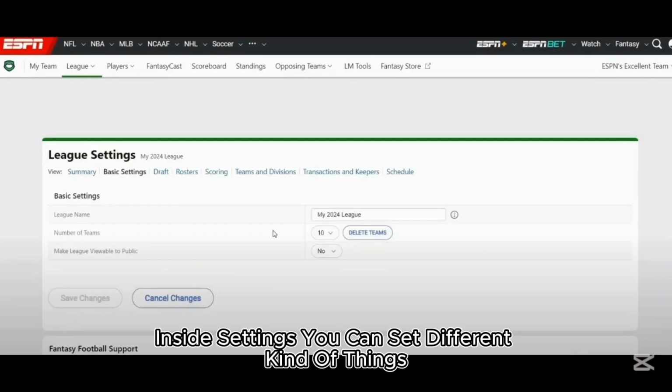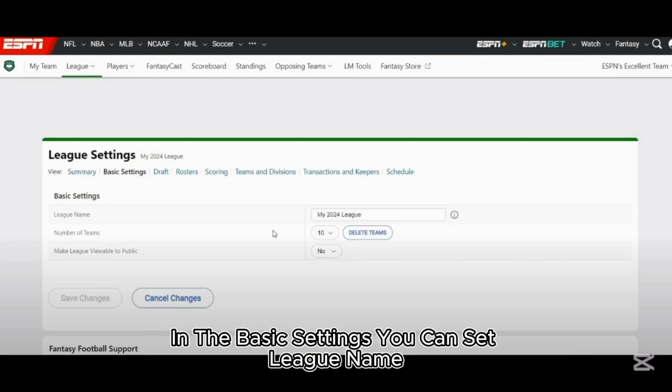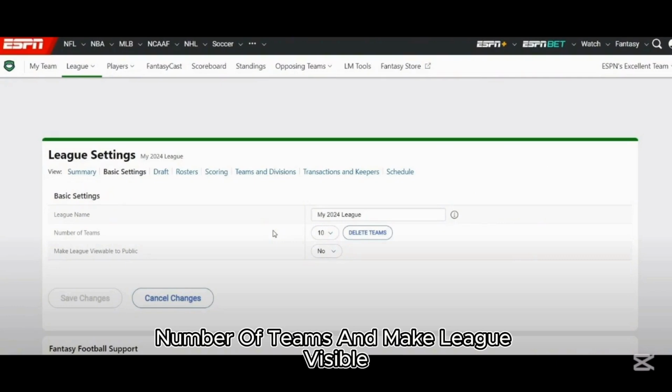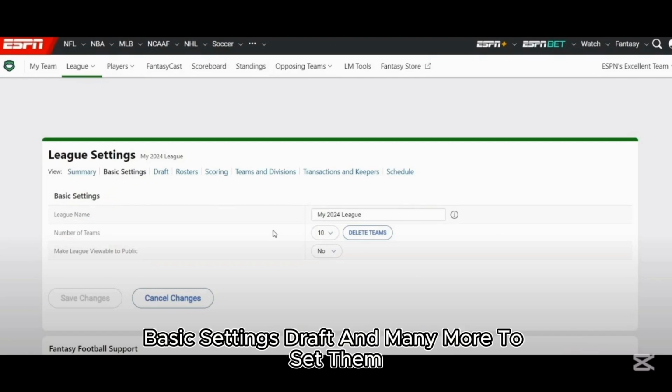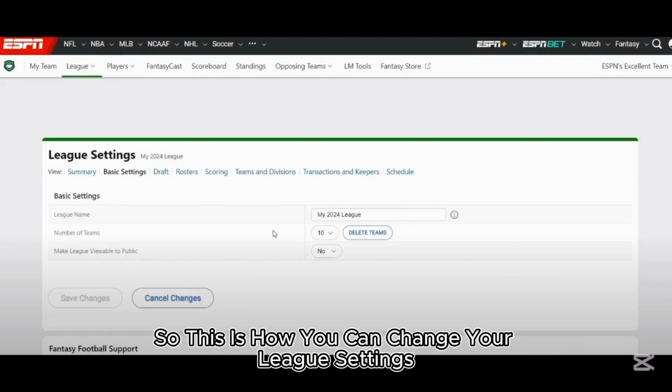Inside Settings, you can set different kinds of things. In the basic settings, you can set league name, number of teams, and make the league visible. Now just like that, you can go through these different tabs such as summary, basic settings, draft, and many more to set them. So this is how you can change your league settings.